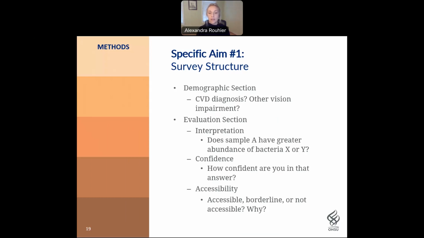Confidence questions, asking participants to rank their confidence level, and accessibility questions, asking participants to rate the figure as either accessible, borderline, or not accessible. We provided definitions of these ratings to ensure consistency between participants.